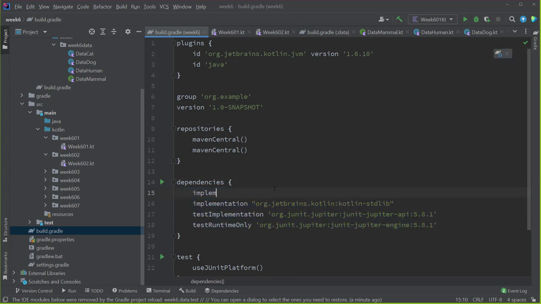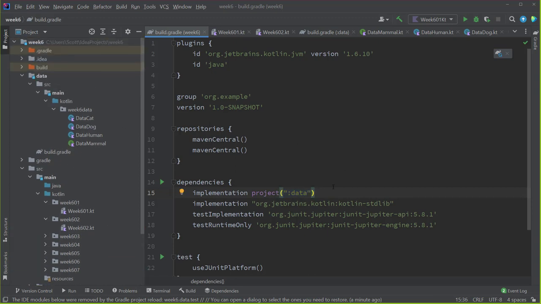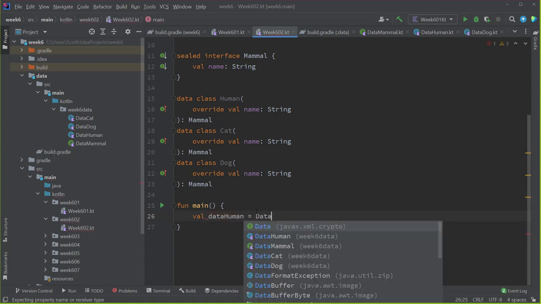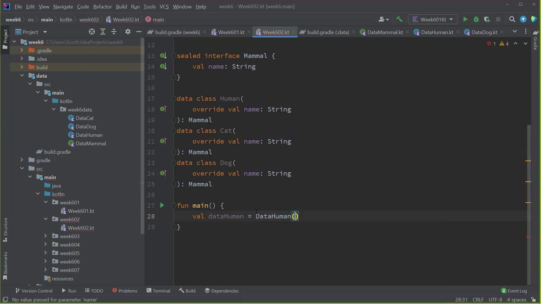So I can say implementation project colon data, something kind of like that. And what this does is it looks for a sub-project named data inside the same project. So this should make the definitions in there available to us. So if I go ahead and compile that, and now I'm going to go back to my week 02. Let's try using that in my main. So I'm going to say val data human equals data human. And I'll just say Scott in there. And boom, it's pulled that in for me.